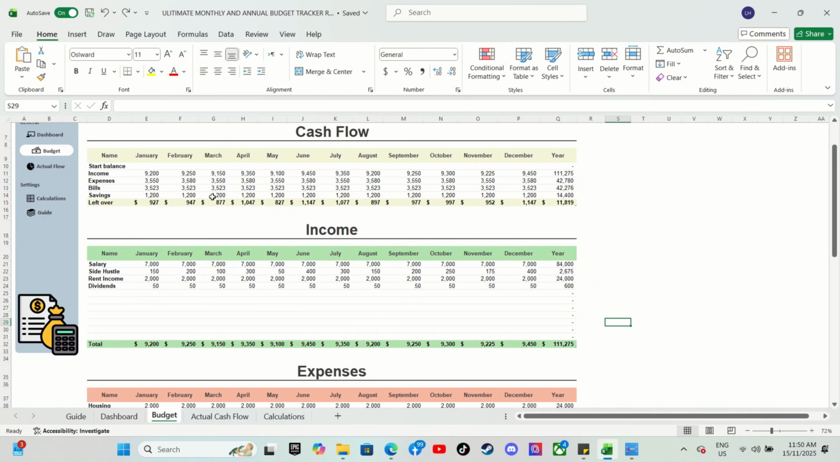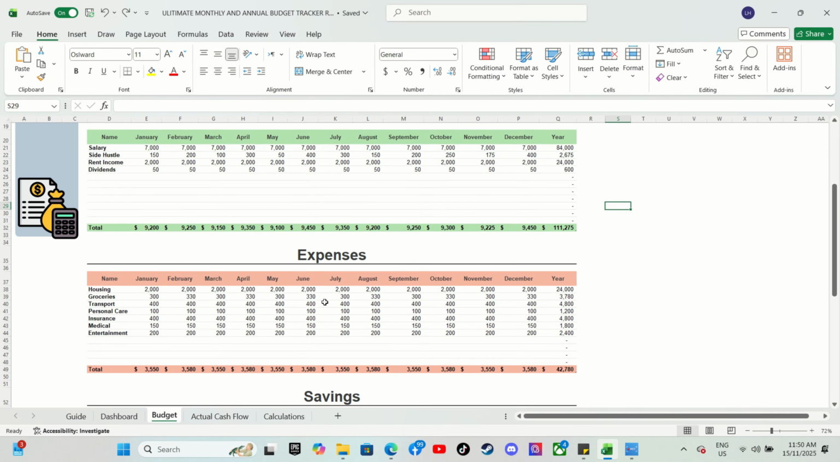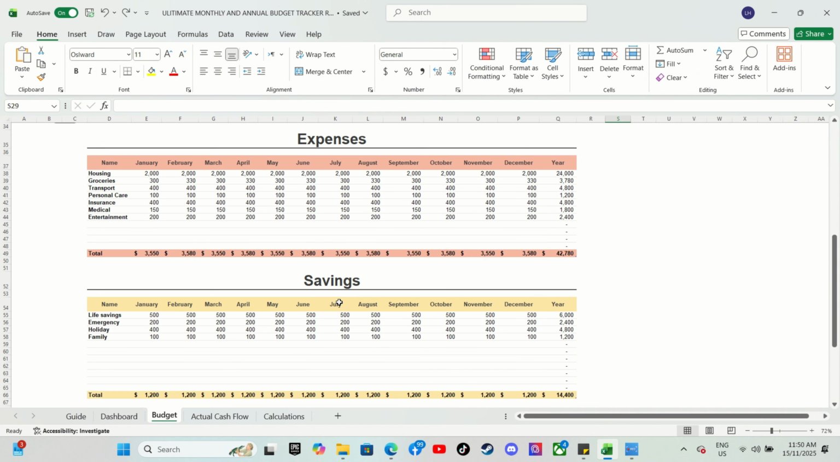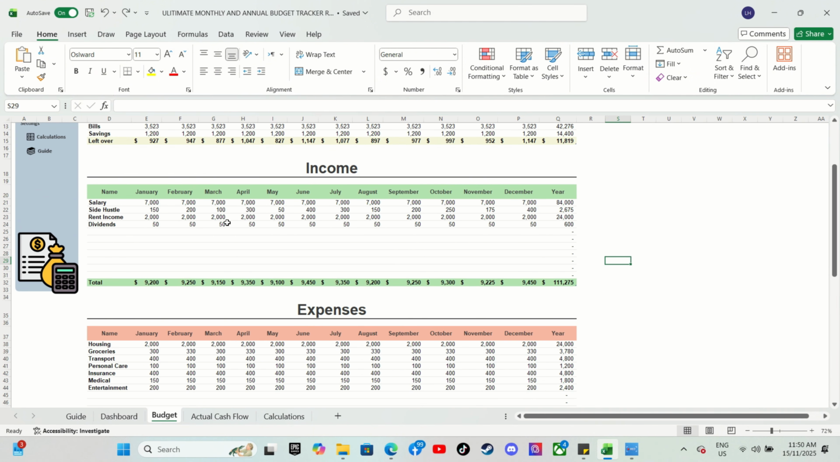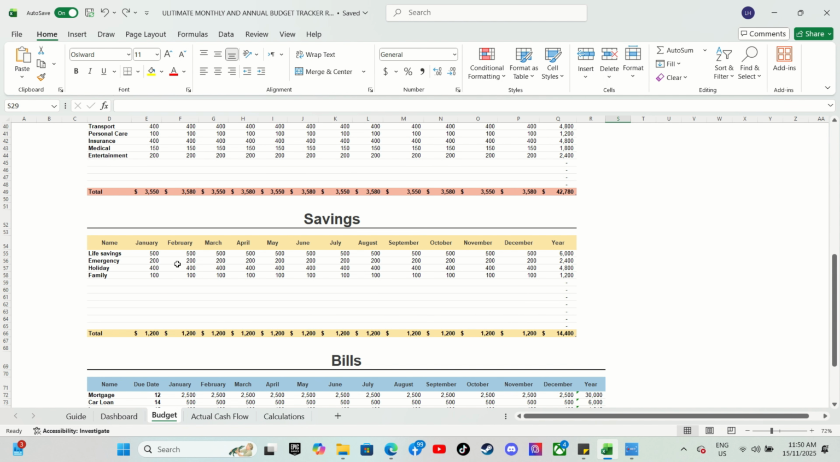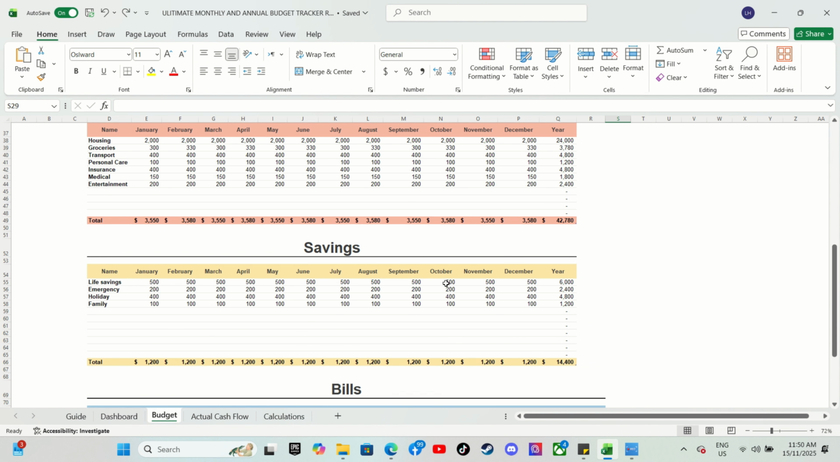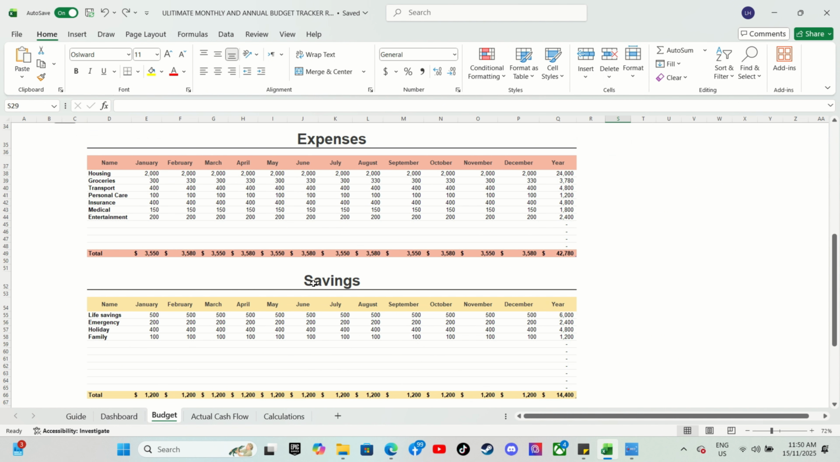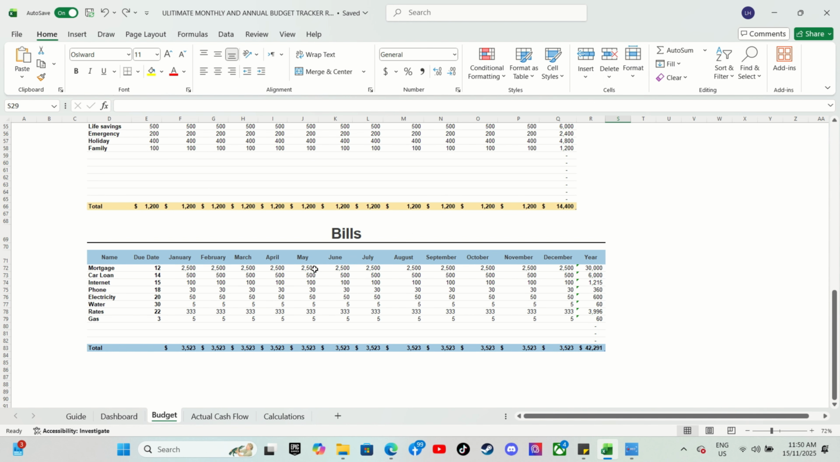It's only predicted figures you expect to receive, you expect to spend, that you expect to come in as a bill, and that you expect to save as well. So it's very important that you add in your own figures and predict realistically on this budget tracker. Once you've added in all your data, it's nice and simple. You can head over to the next tab, but there's an important thing I want to explain as well.